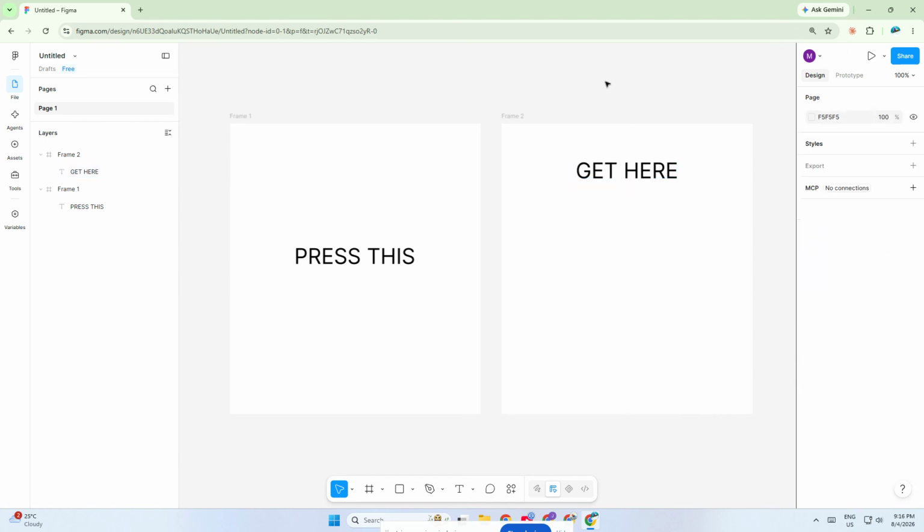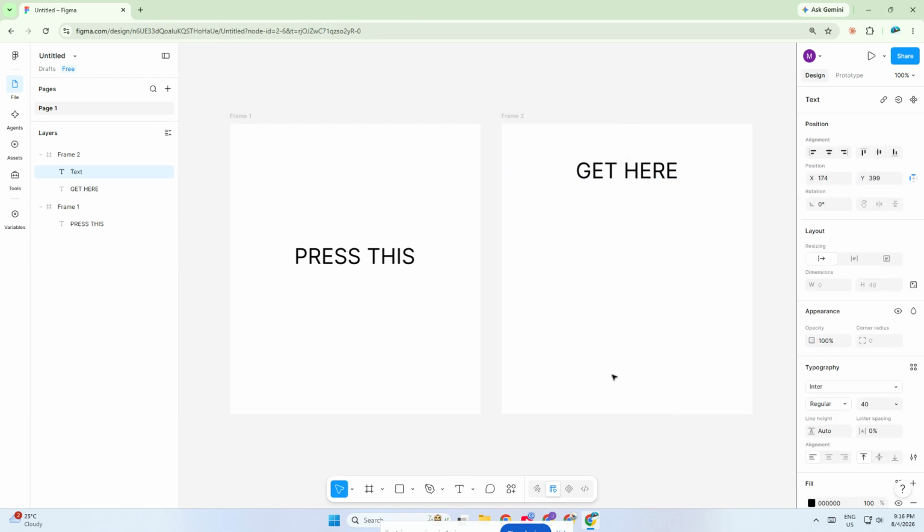Then, still inside the second frame, go down to the bottom area of that frame, choose the text tool one more time, and type "go back." This will become the button or text link that sends the user back to the first frame.